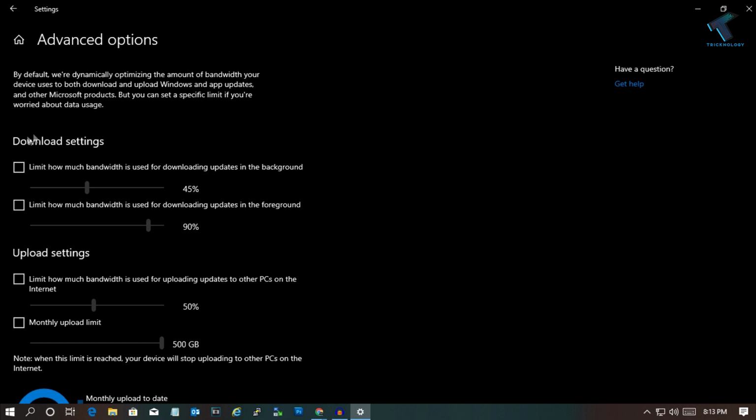So here you will get one option called download setting. So you have to enable this option. So through this option, you can limit how much bandwidth is used for downloading update in the background. So you can set the percentage from here. So I will set here 20%. And also you can limit the bandwidth for your downloading update in the foreground. So you can also select here a percentage, like 60%.